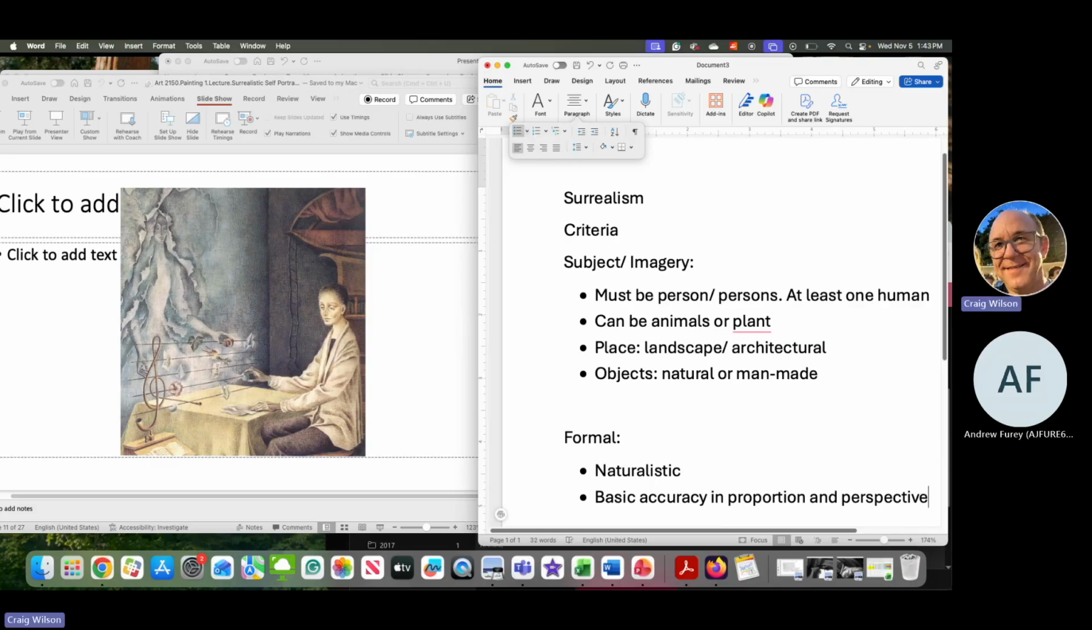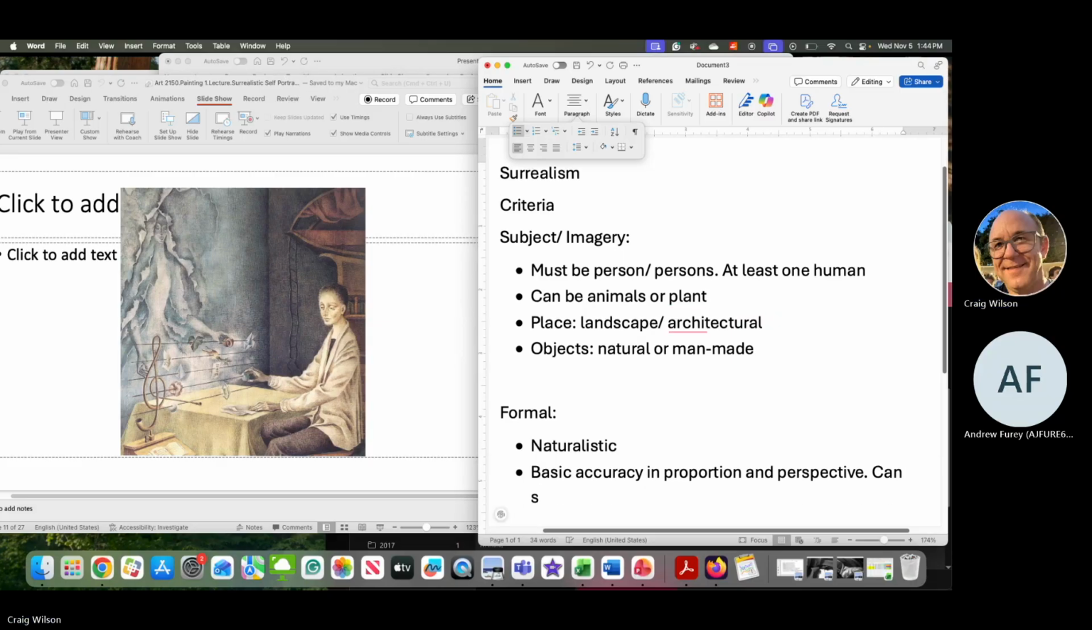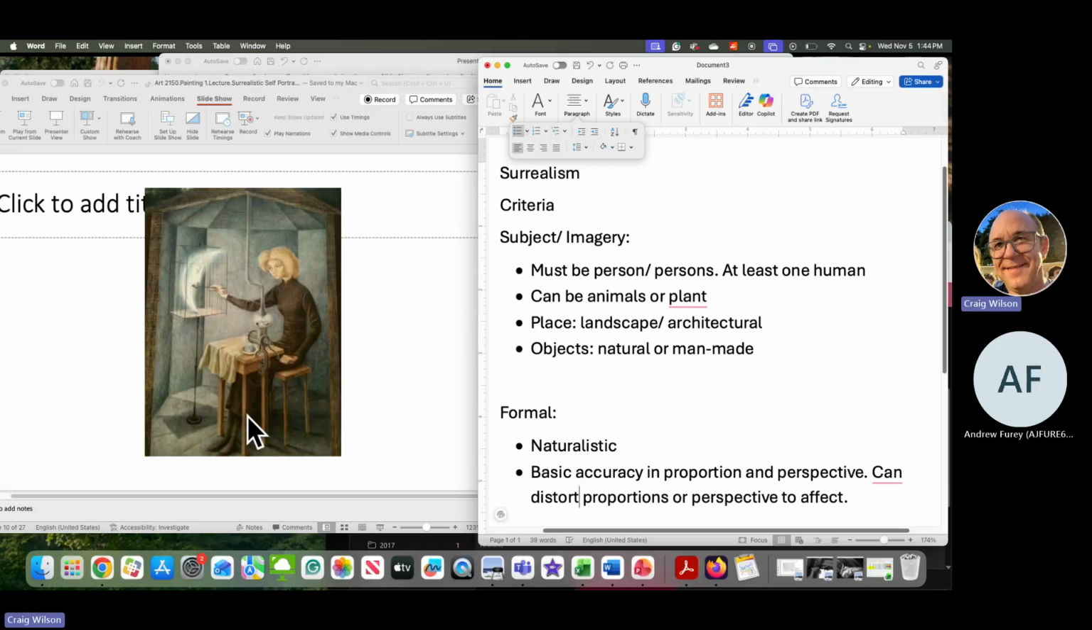But as we saw in the last example of the student work, there was some extreme foreshortening, right? So we could say can distort proportions or perspective for effect. We'll call it affect because it's more of an emotional than simply a technique.